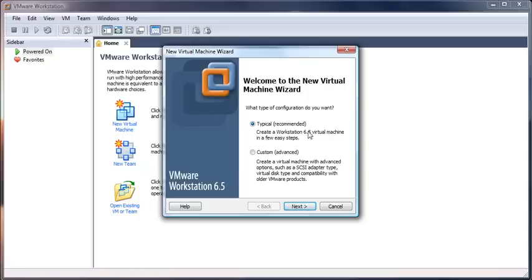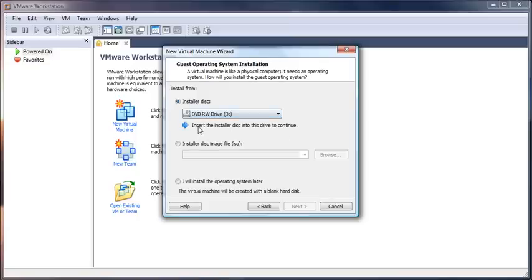And typical is alright, because custom doesn't have anything you really need. So this is the interesting part here. You can choose your installer disk, which I have not inserted yet, or you could choose an ISO file, which I'm not going to do, and then you could install the operating system later with a blank hard disk. I'm going to install it now by inserting my XP disk.